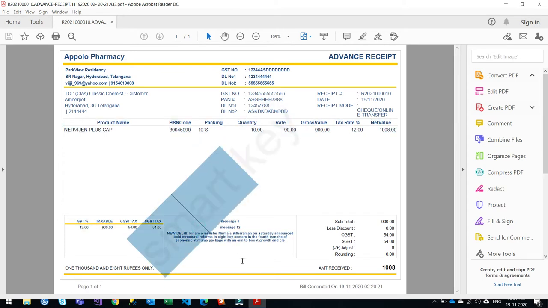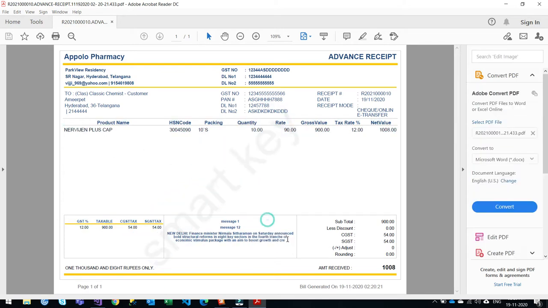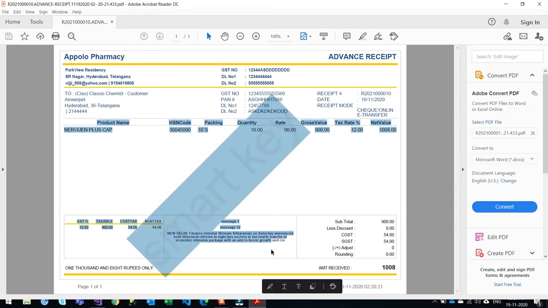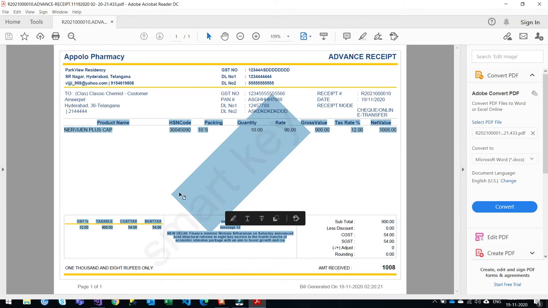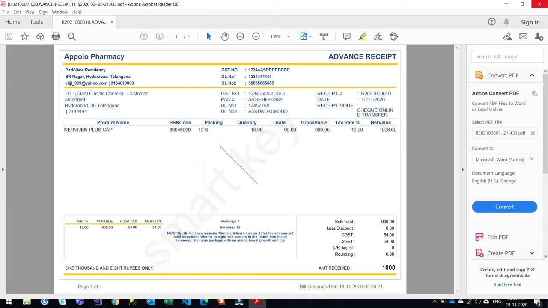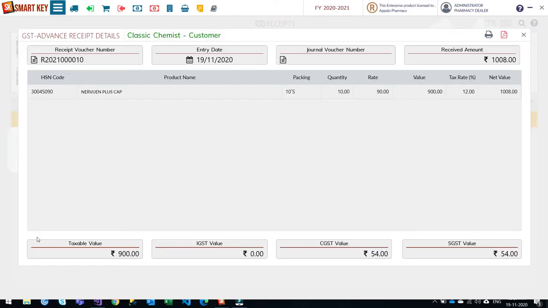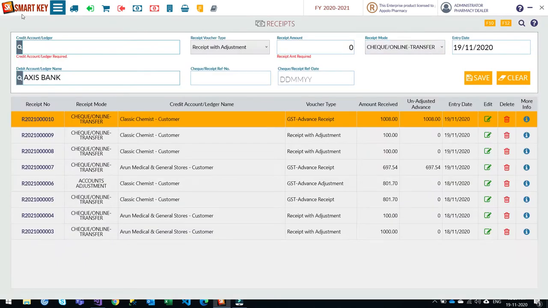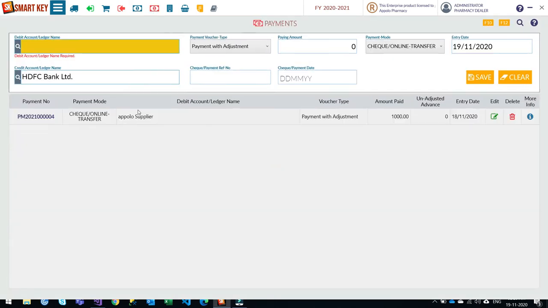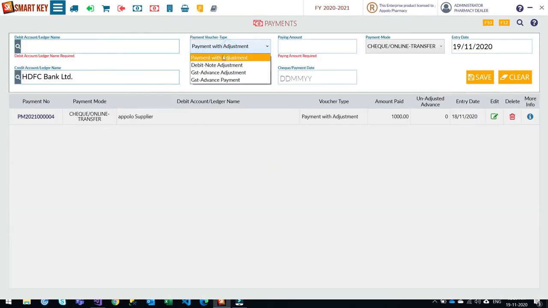You can also configure the invoice for each menu level, whether it is payments or receipts. Specific to that invoice type, you can configure the messages, whatever you want. In the same way, payments as well. So you can create payment with adjustment, debit note adjustment, GST advance adjustment, and GST advance payment.